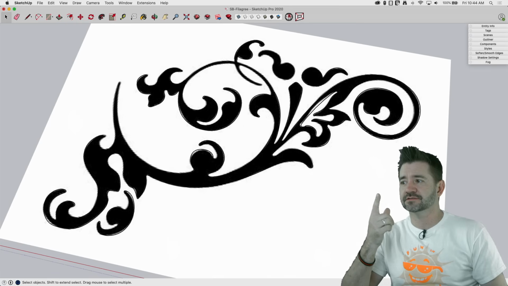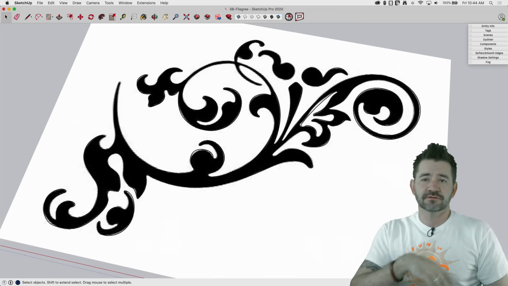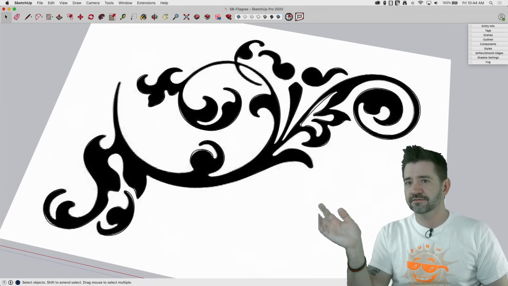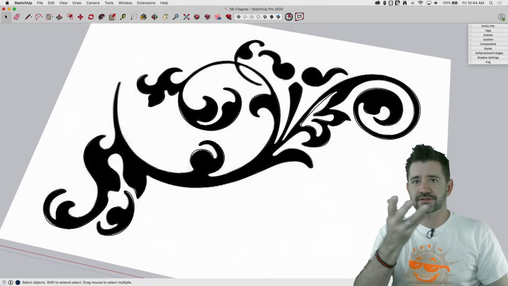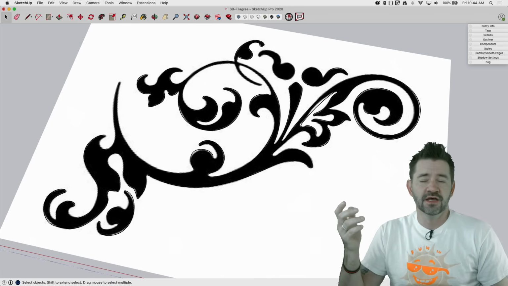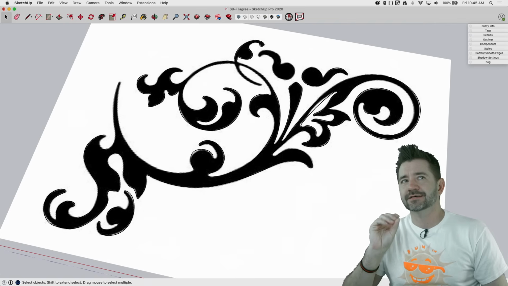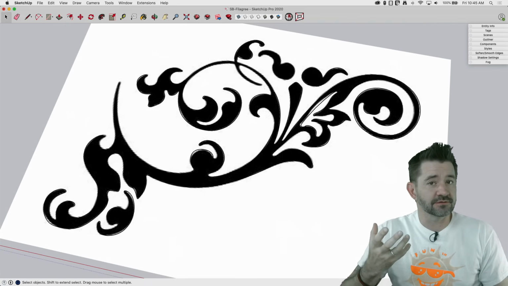Filigree is, well, it's this. So kind of scripted, leafy, flowing detail work that shows up on a lot of fancy stuff. So I want to go in and show how to make an ideal SketchUp version of filigree.